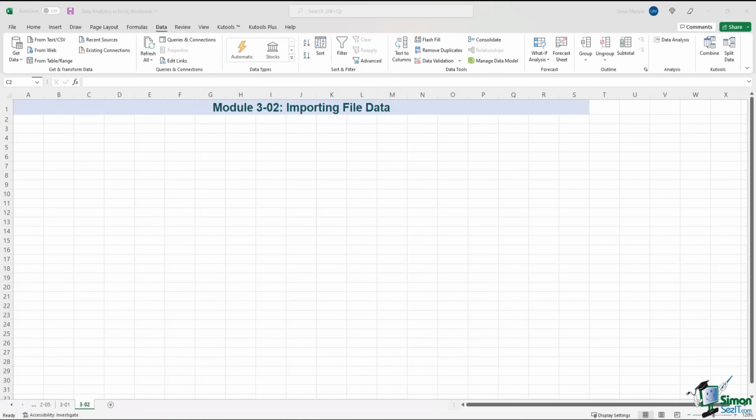If you work with colleagues who do not have access to Microsoft Excel, you can request that their data be exported to a text file or a comma-separated value file. In this module, I'll show you how to import that data into Excel.